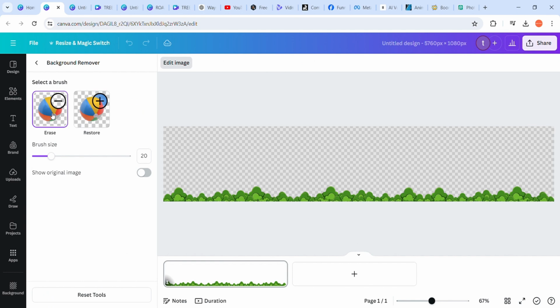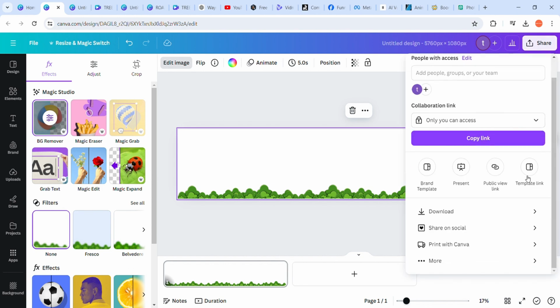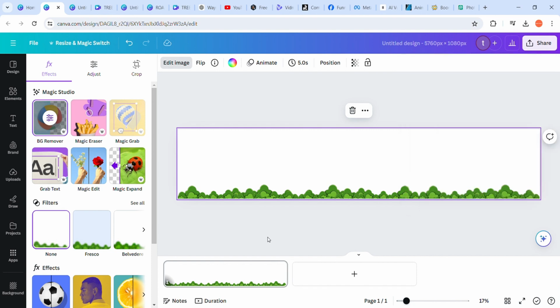And to check that it's done, you can see the grey and white squares that show that it's got a transparent background. And then what I'll do, click transparent background here, if you've got the pro account, and then download, okay? But I'll do that at the end.